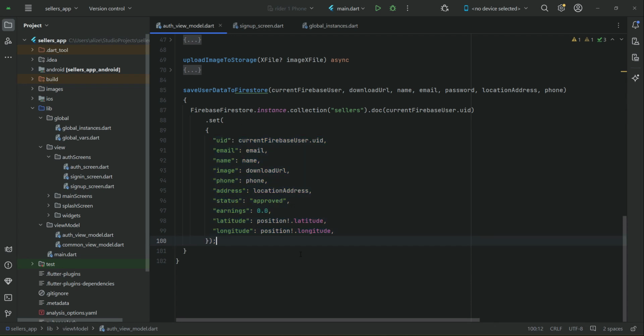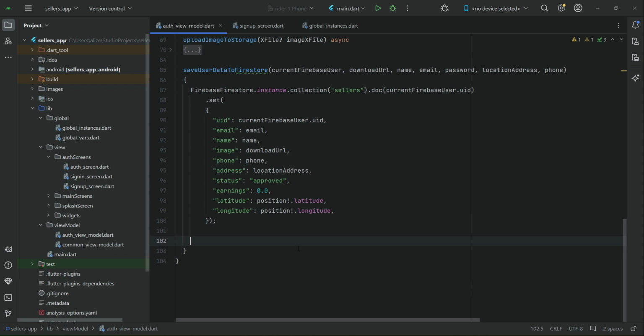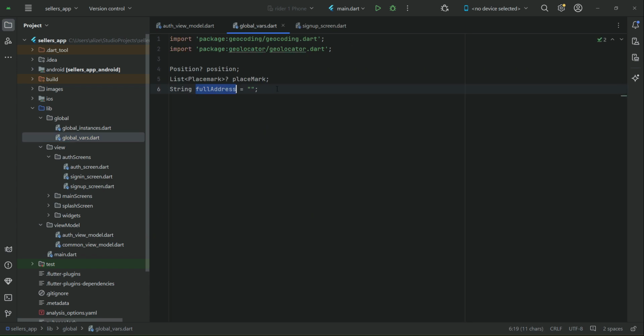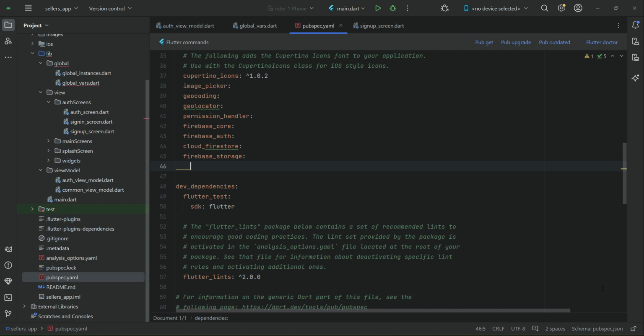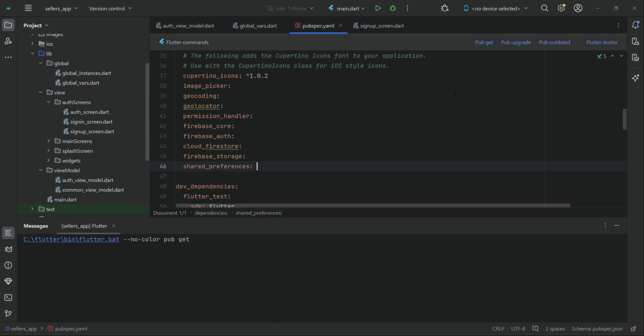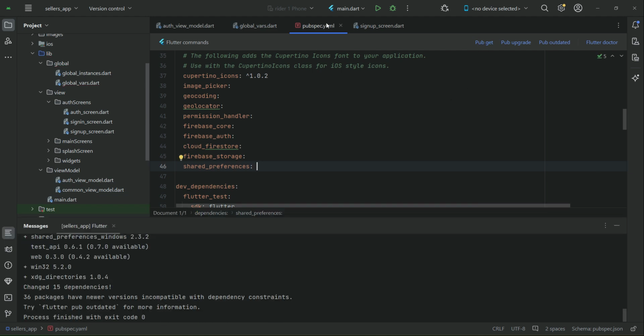After this, once the data is saved successfully to the Firestore database, next thing is to save the important data locally as well. So for that purpose, let's go to our global variables and we will create here an instance of shared preferences. For that we have to add the dependency, which is by the name shared preferences. This one, make sure to click pub get. So it has been added successfully.